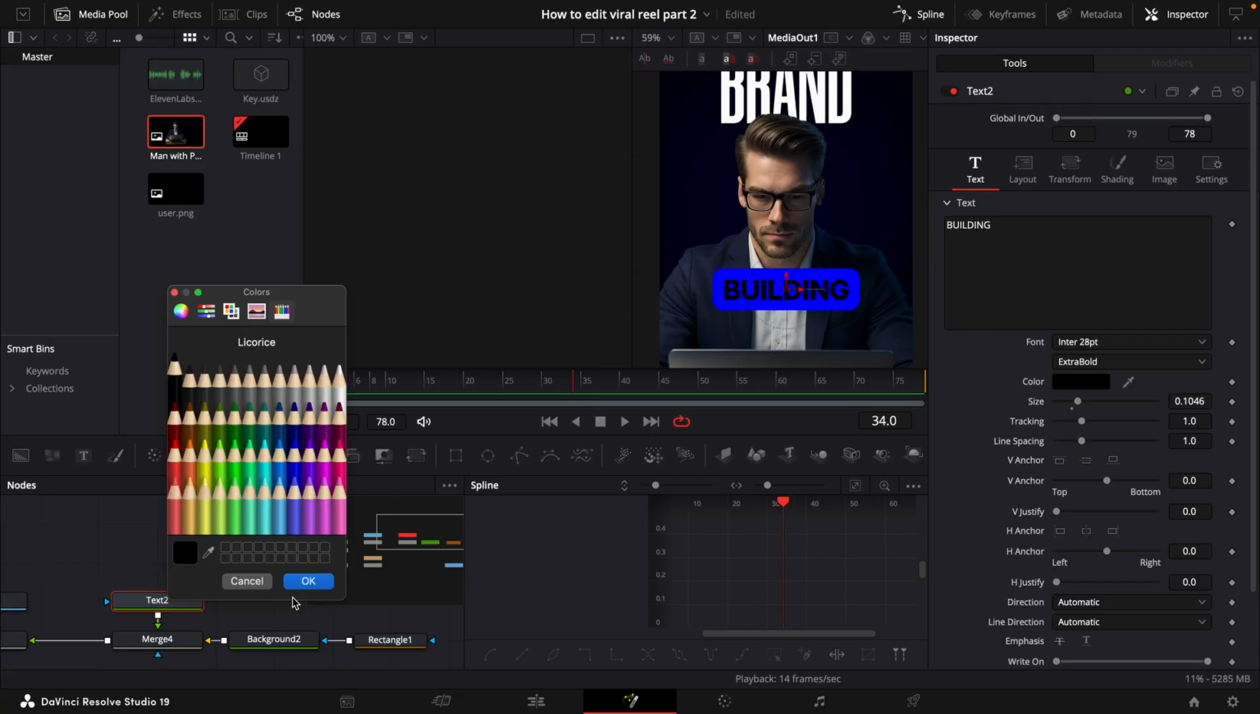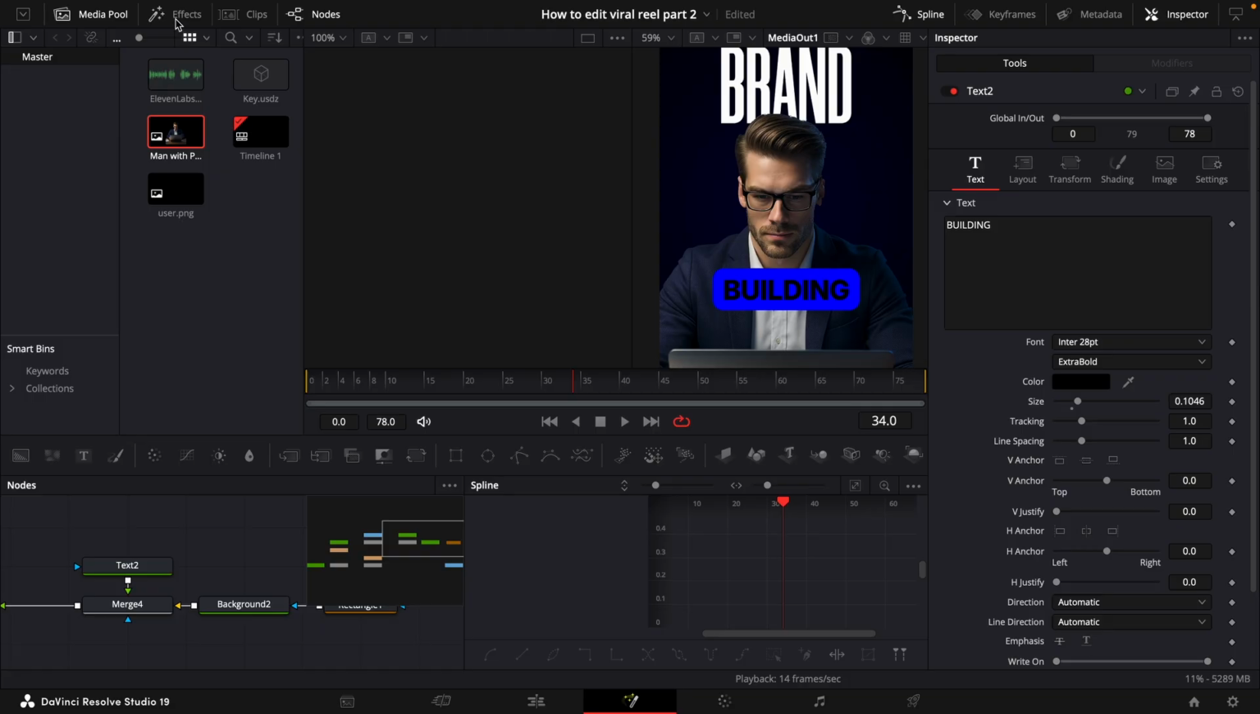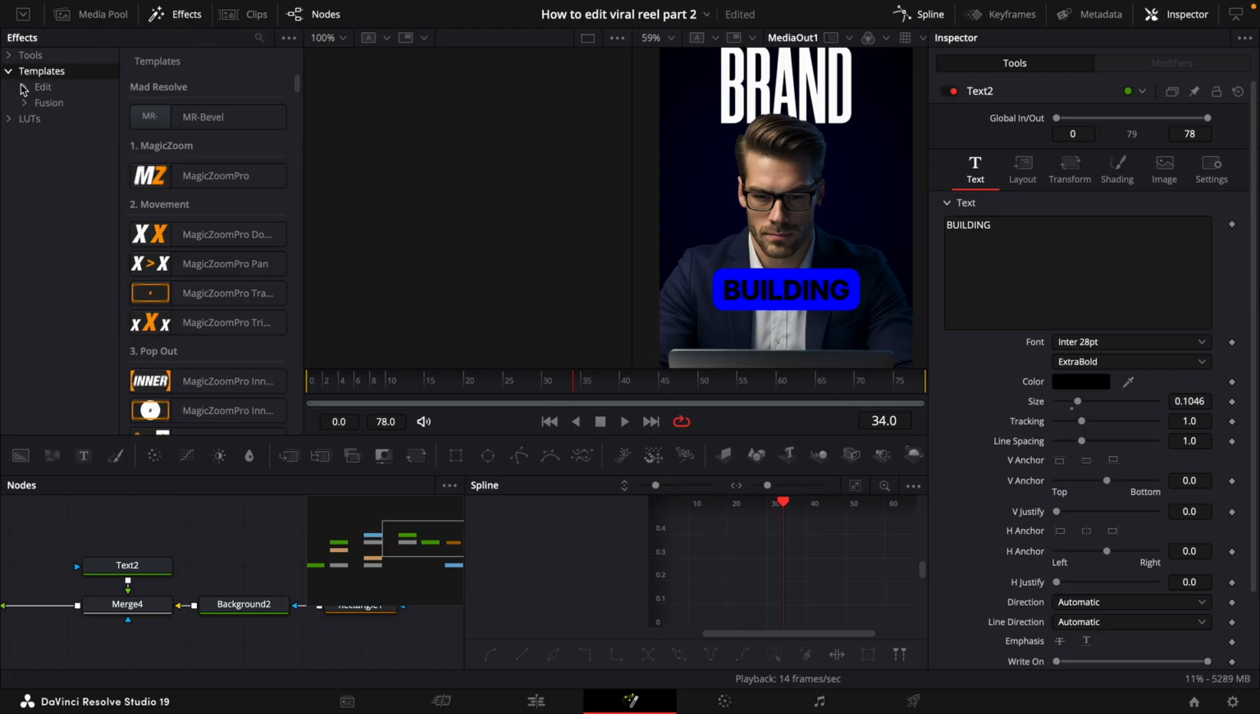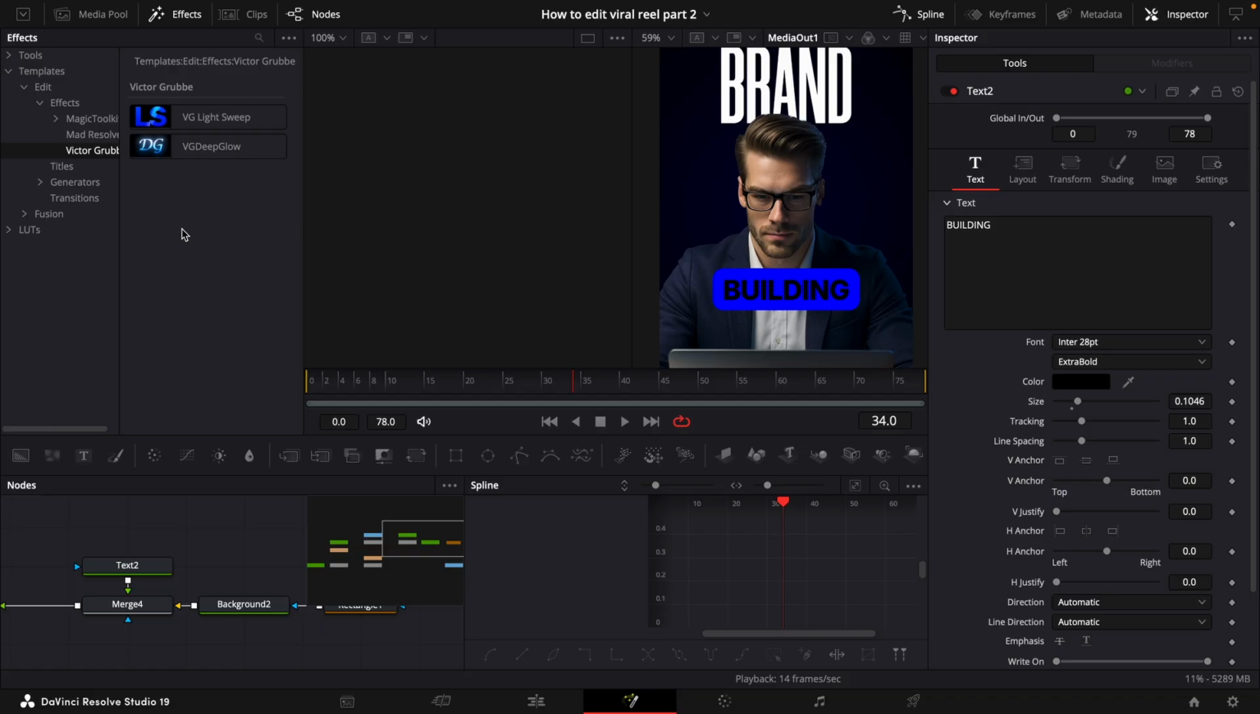So I will just make this text black instead, like this. And then I will go into effects and I will go to templates, edit effects, and I will choose Victor Grubbe. And then I will see my own presets, and you can get them all free down below if you want to. So let's just take this light sweep here and add it.